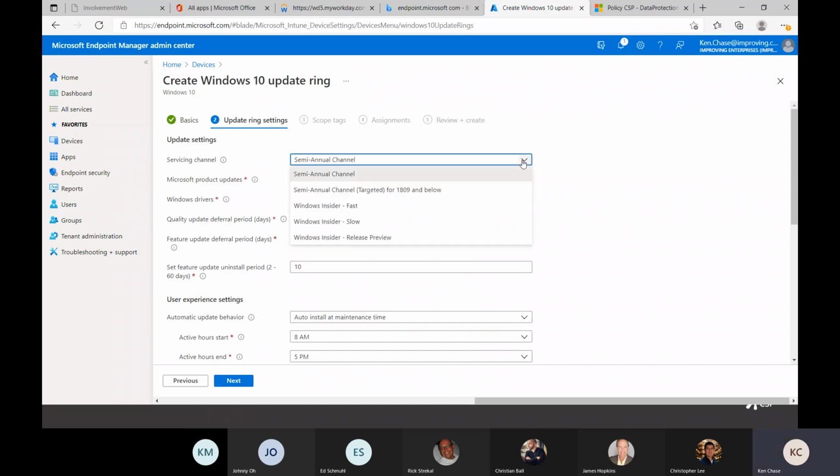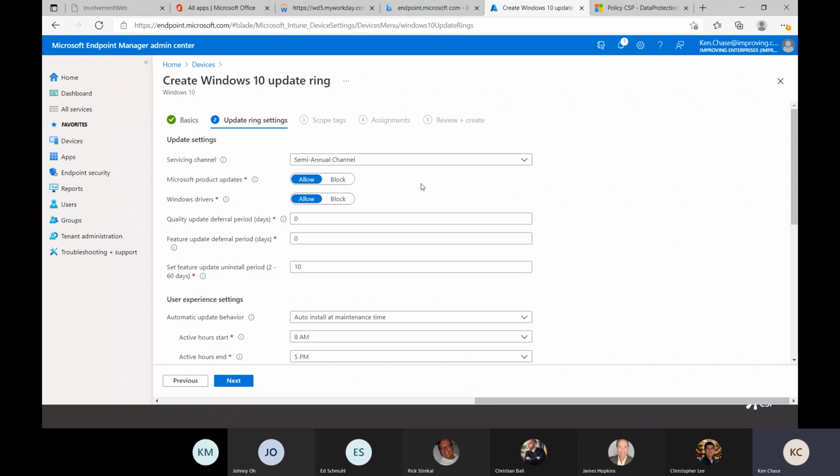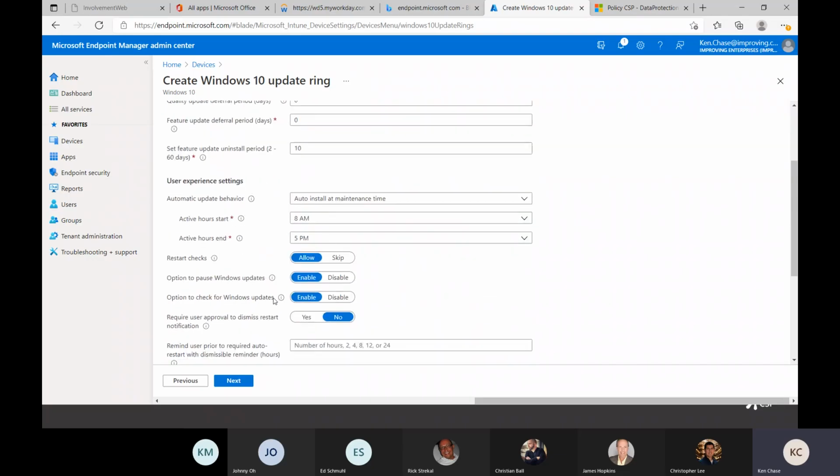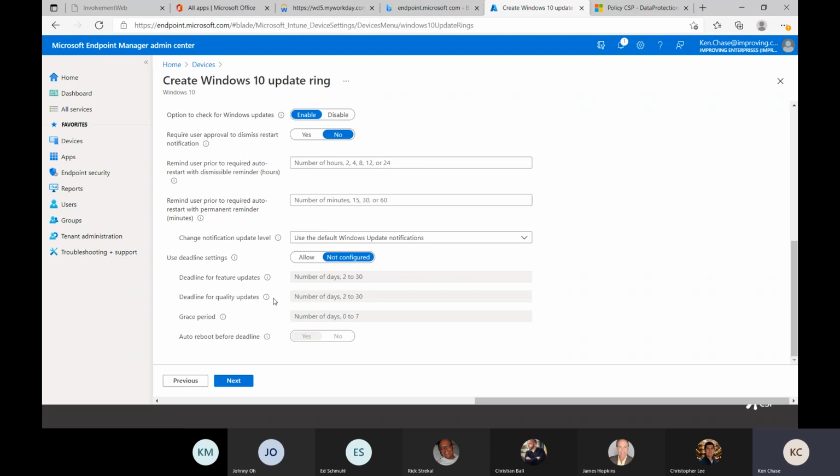And specify what it is you want to do. So if I want to do semi-annual channel targeted, 1809 and above, insider, slow, release preview, whatever I want to do there, I can specify. I can go Microsoft product updates, drivers, I can say yes to both if I wanted to. If I don't care about Windows drivers, block them. Check update deferral period. You can set all this stuff. What this does then is it basically sets your Windows updates settings on that device and says what it can and cannot do.